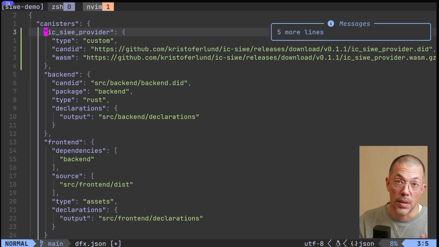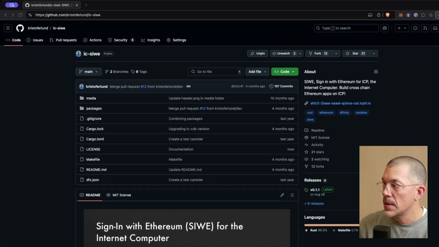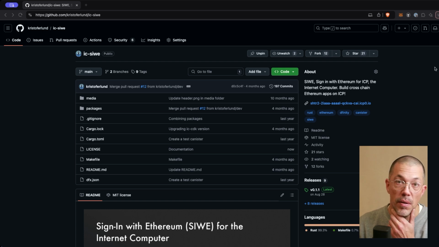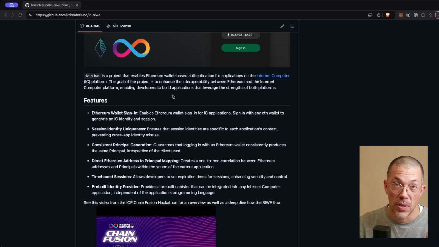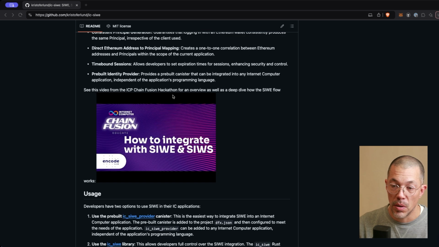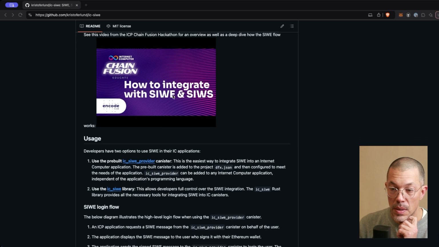So like I mentioned, this is a pre-built canister that we can just drop into our project, which is very convenient. Let's just quickly switch over to the web browser. I just wanted to show you the sign in with Ethereum repository. So everything is available on GitHub. And by everything, I mean the sign in with Ethereum project consists of a number of components, which we will be using in this demo.